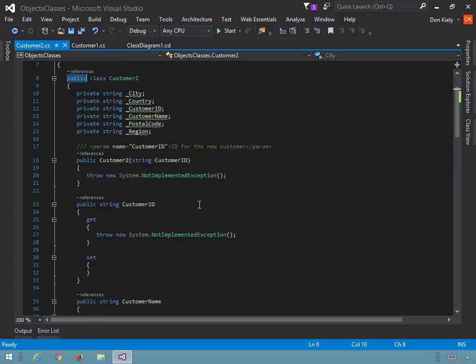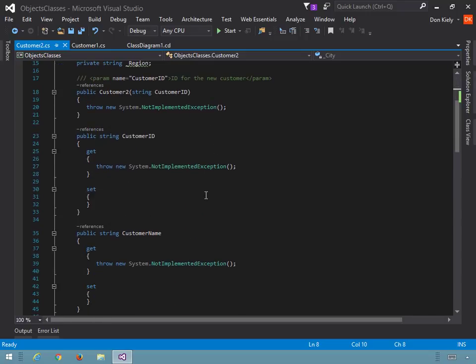Okay, then after that are the property definitions. Each of these procedures, this is in fact a method, consists of what's called a getter and a setter.